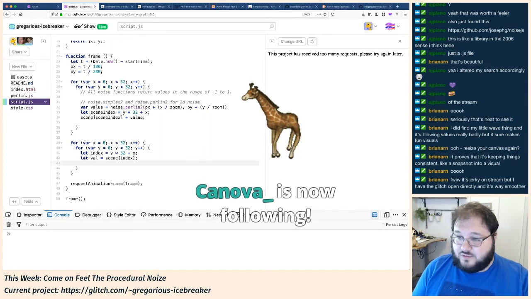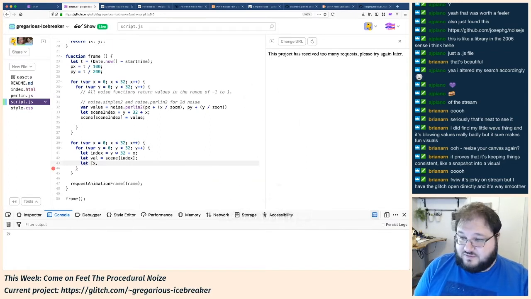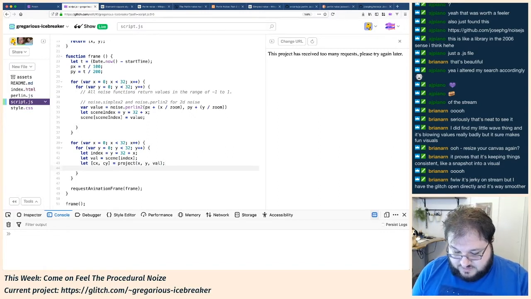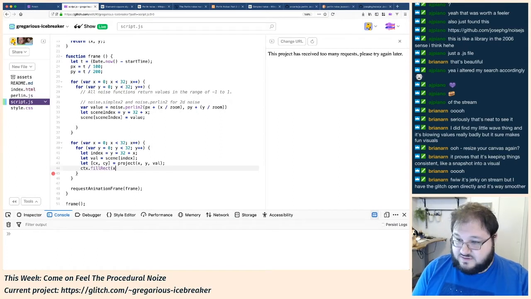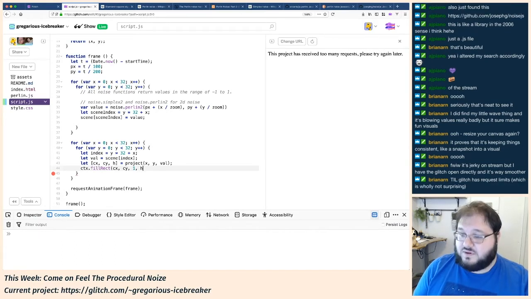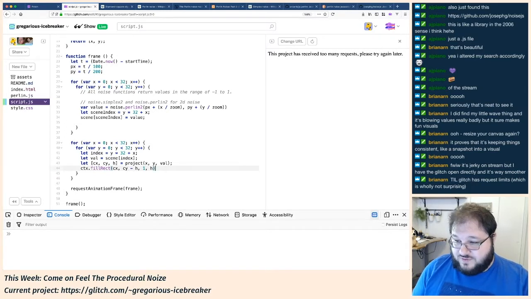And we're going to say let cx, cy for canvas x, y equals project. And the project, it's going to project our x, y, and the value. And then we can say ctx.fillRect cx, cy. And actually, I'm going to say z or height. Say h for height. You'll see why. It's going to be cx, cy, 1, height. So I just wrote the world's most terrible voxel code.